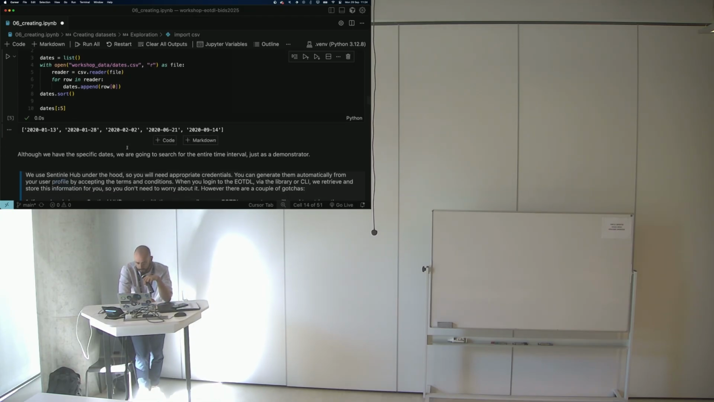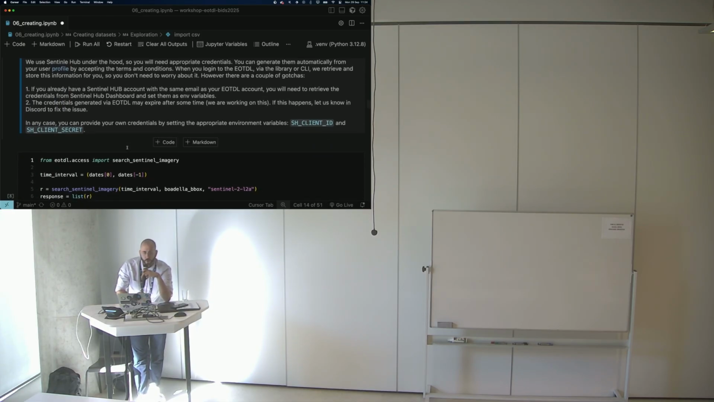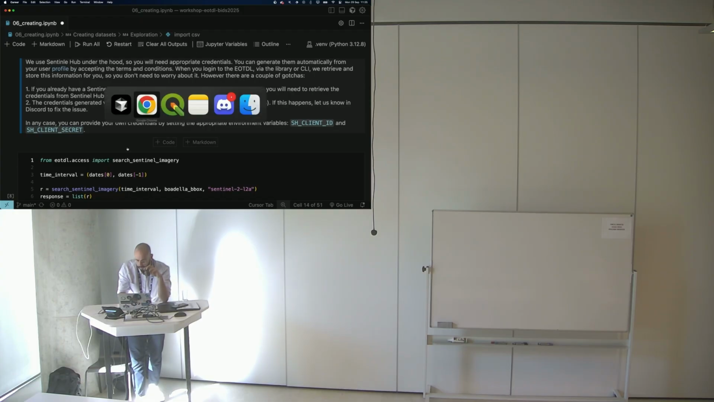Something important before going to the exploration is that, as I mentioned before, Synergize is part of the consortium of the EOTDL, and so the data access is managed through Sentinel Hub. The EOTDL uses Sentinel Hub under the hood, so you need to provide the appropriate credentials. You can generate them from your user profile in the user interface by accepting terms and conditions and so on.